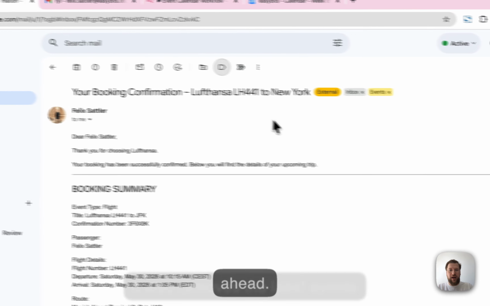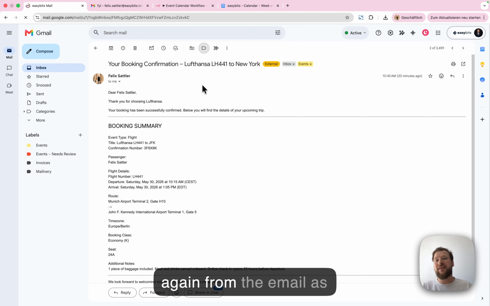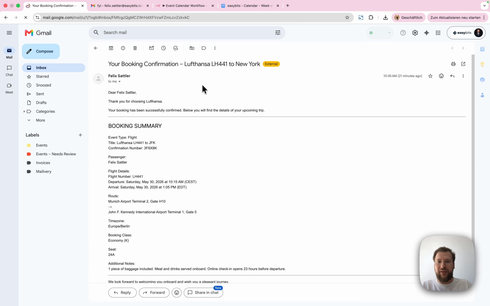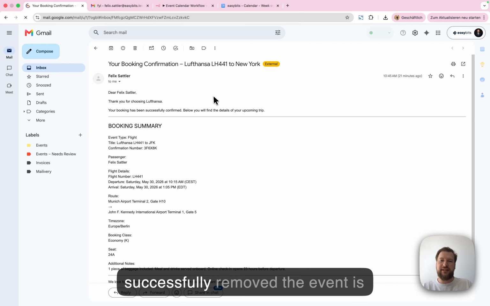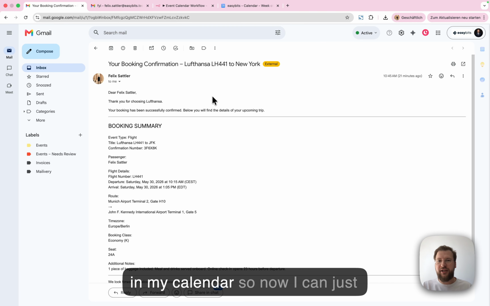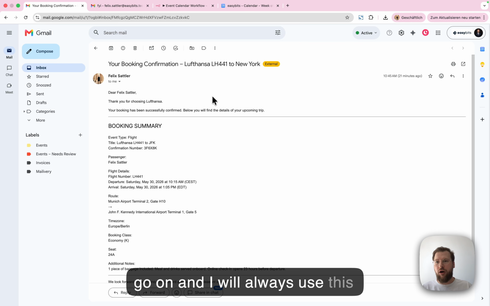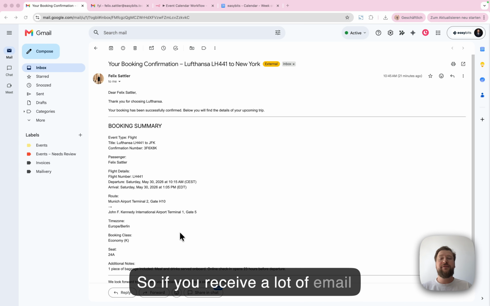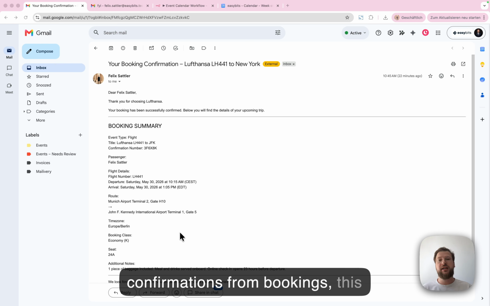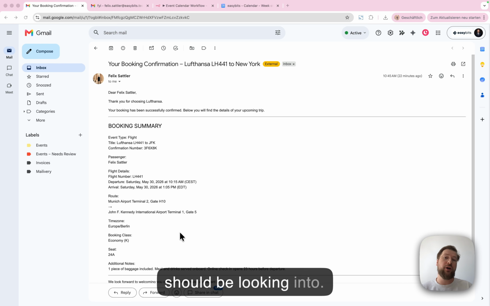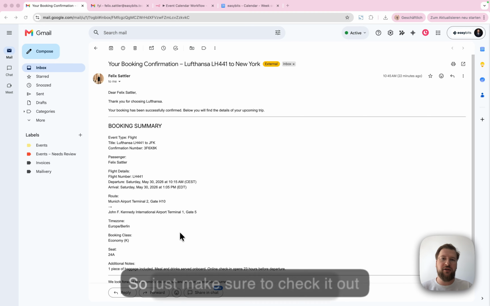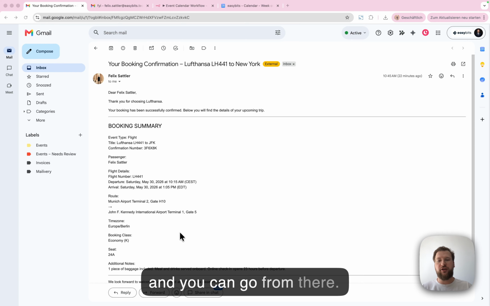It also removes the label events again from the email, as mentioned, so it doesn't process the email twice. I just reloaded the page so I can show it to you as well. As we can see, the label was successfully removed, and the event is in my calendar. I will always use this whenever I get a booking confirmation through email. So if you receive a lot of email confirmations from bookings, this is definitely a workflow you should look into.